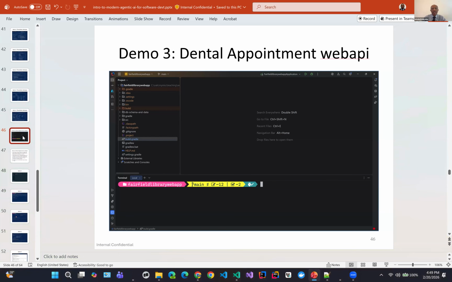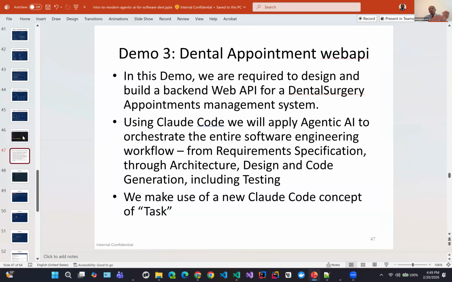But we'll see that. I'll go ahead and show you how that is done now with Claude Code. But yeah, the scenario in this demo is that I want to use a dental appointment management system, a web API, just the backend, right?